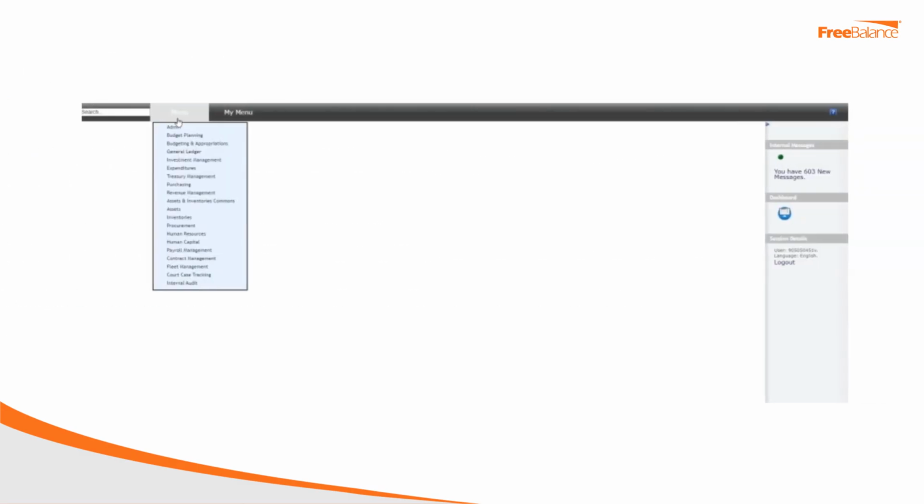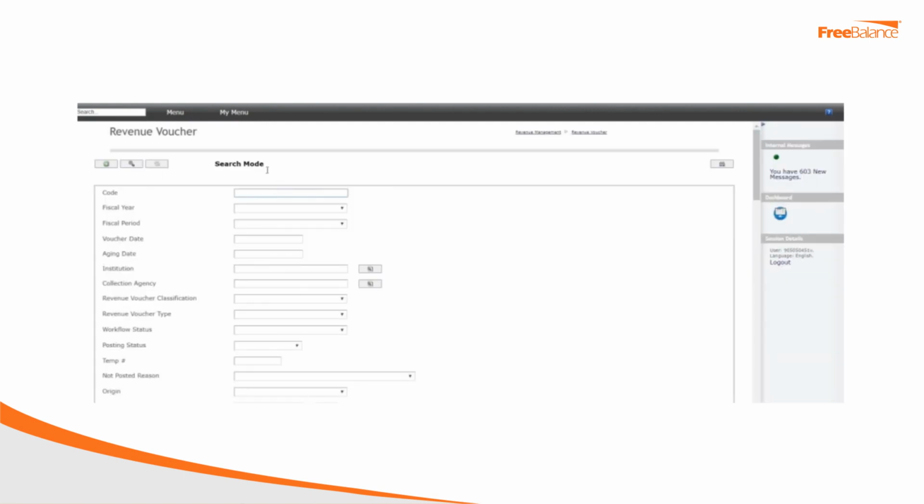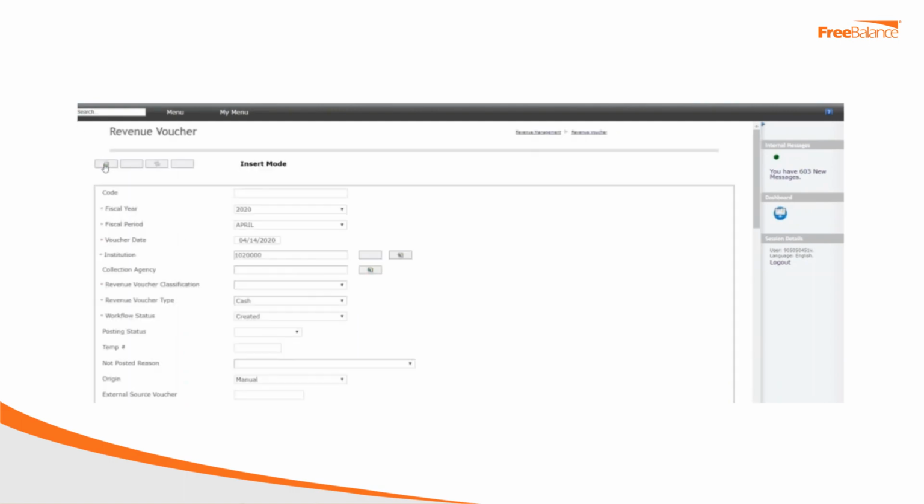To navigate to the revenue voucher, go to Menu, Revenue Management, and Revenue Voucher. We are now in the search mode of the revenue voucher. To look for any existing vouchers, we can fill in the filter criteria and select the Find button on the top right of the screen. If you want to create a new revenue voucher, select the New button on the left of the screen. The revenue voucher is very similar to the expense voucher with a few exceptions.